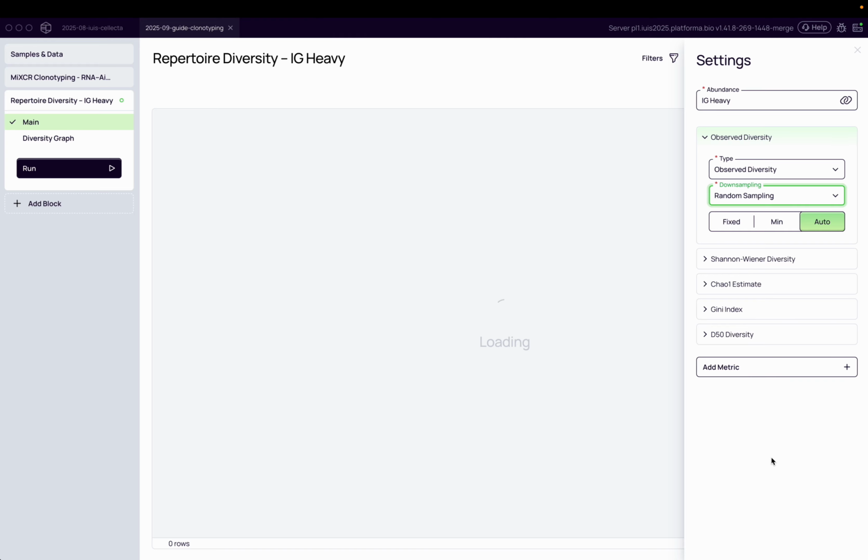So if you have one sample with, let's say, 1 million UMIs, just for example, and another sample with, I don't know, 500,000 UMIs across all of the clonotypes, then random sampling will apply a random pick, not of clonotypes, but of UMIs, to have the same number of UMIs in all samples. So this is the most powerful thing.